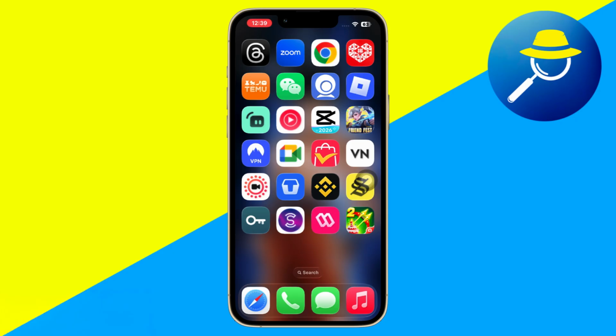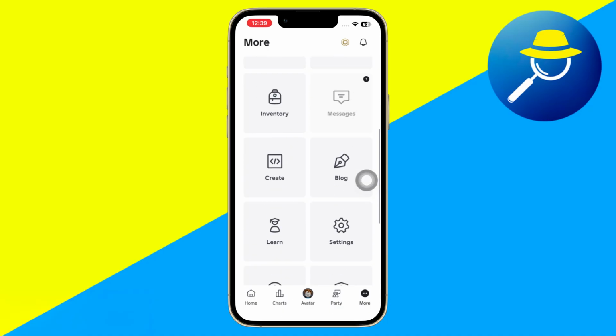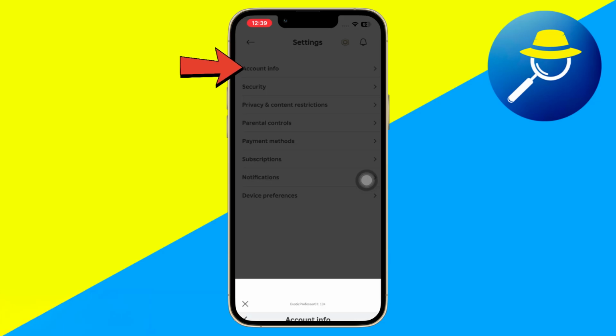First, make sure you're using a device that has a camera, such as a mobile phone or a tablet. This process won't work properly without a camera. Open the Roblox app on your device, then tap on More in the bottom right corner, and then scroll down to go into Settings. From there, select Account Info.